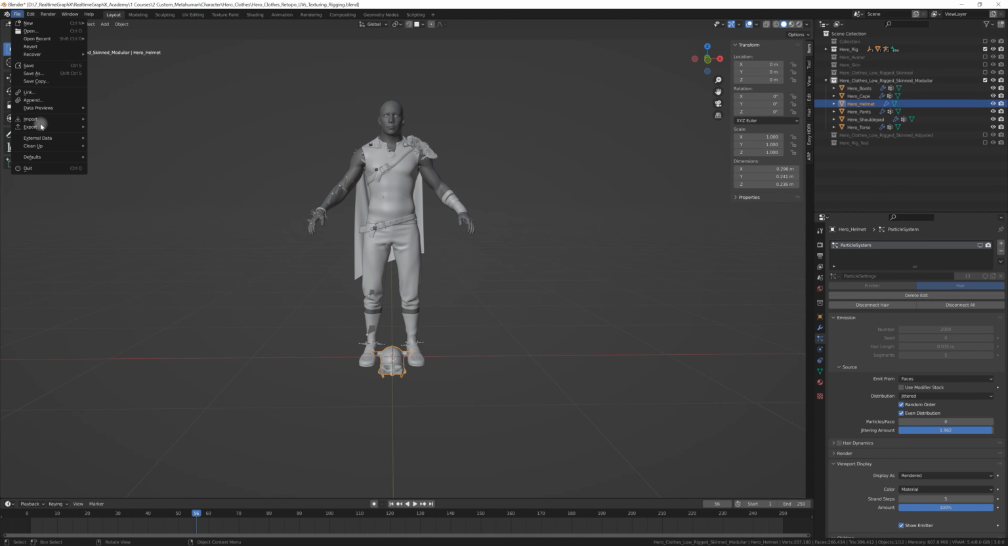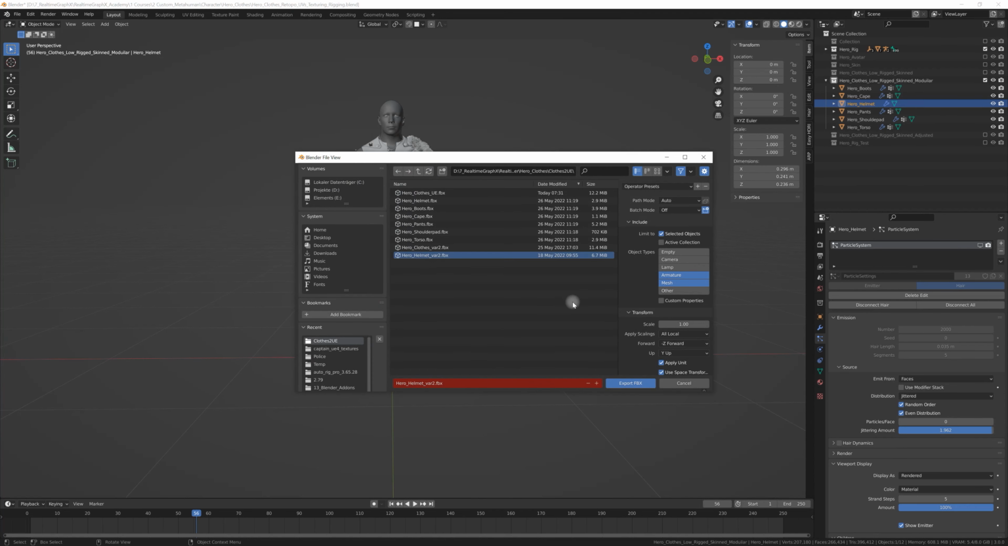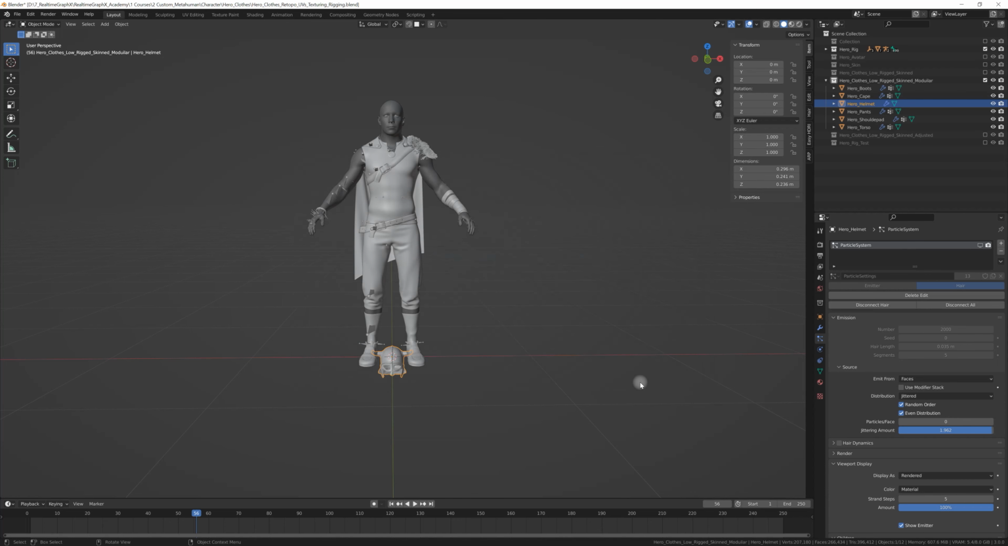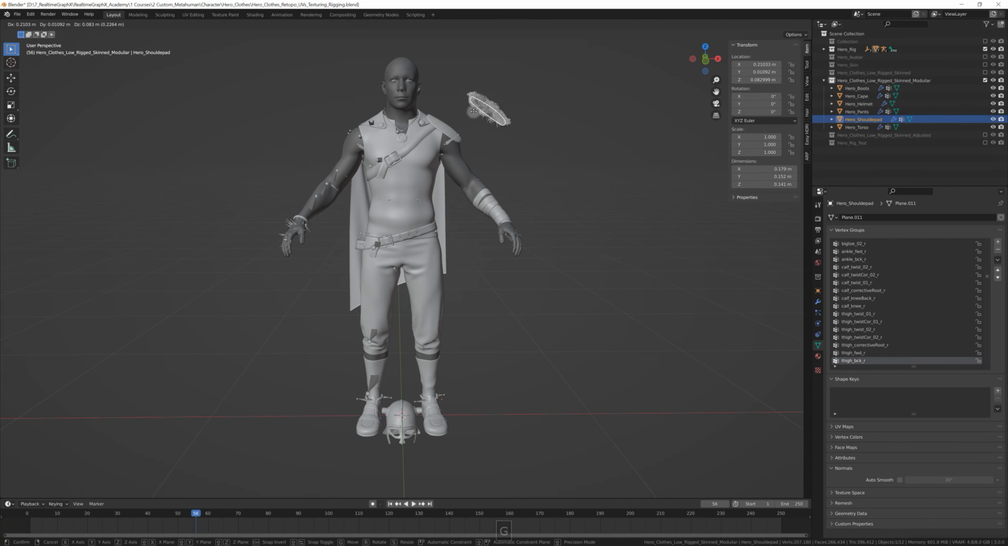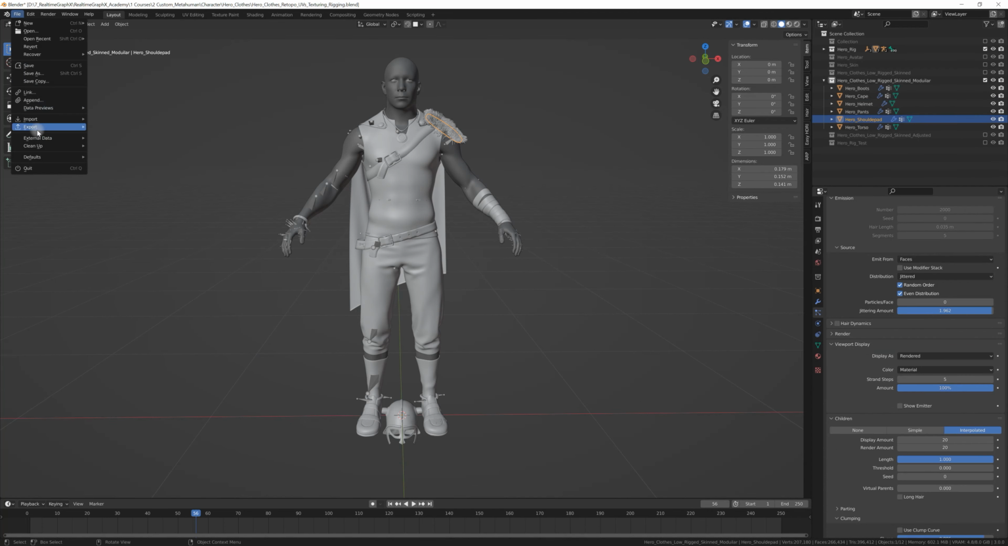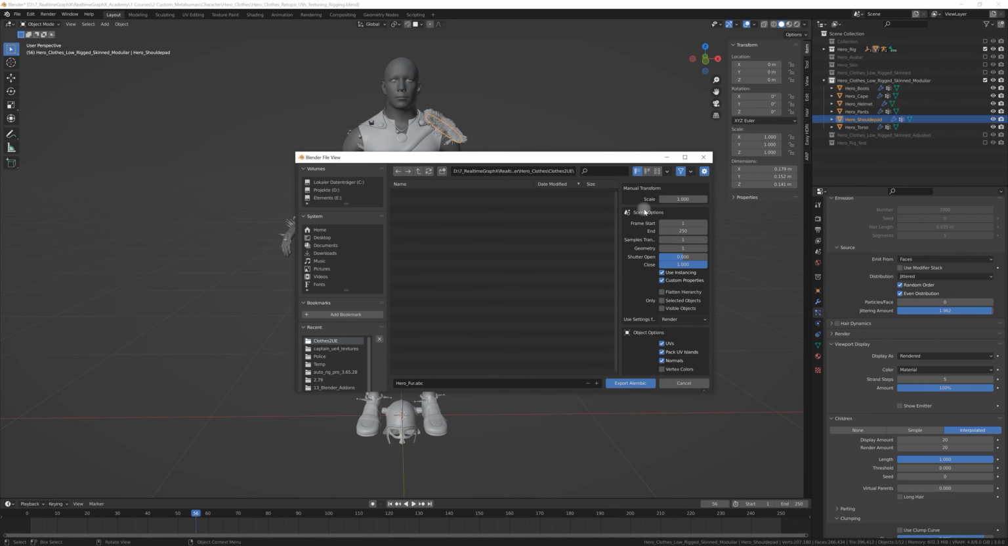Let's also export the helmet as an FBX, only the mesh, and the groom asset for the shoulder pad as an Alembic file. Set the scale to 100, frame start and end to 1, tick selected objects and visible objects, and which settings from your particle system you would like to use. I have covered these export options in more detail in chapter 4, by the way.